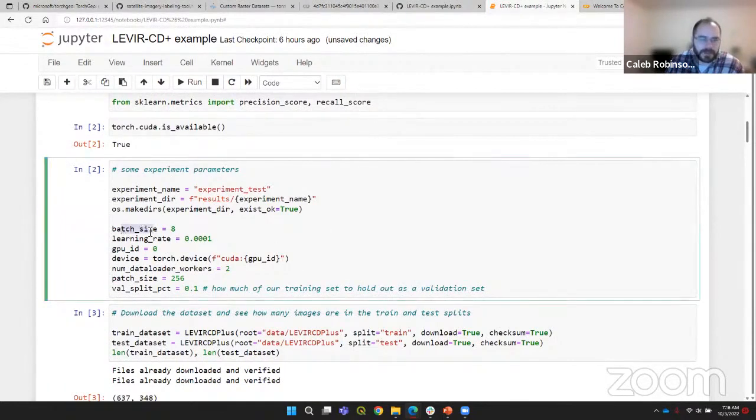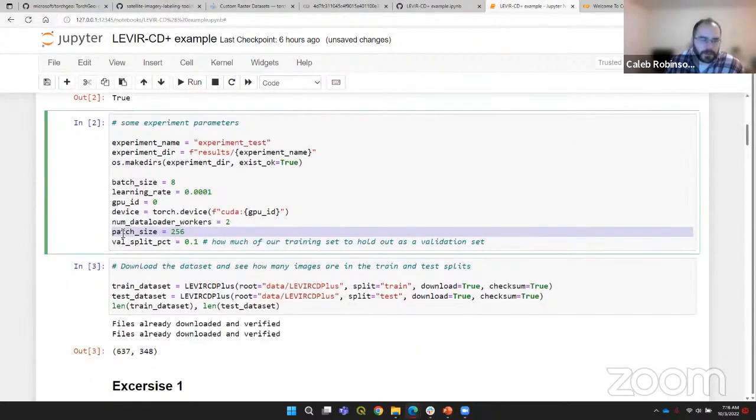So batch size, learning rate, number of data loader workers, patch size. So patch size is probably the only thing here. Excellent. The only thing here that we might want to play with, well, there are a couple parameters here that we might want to play with when we're experimenting.